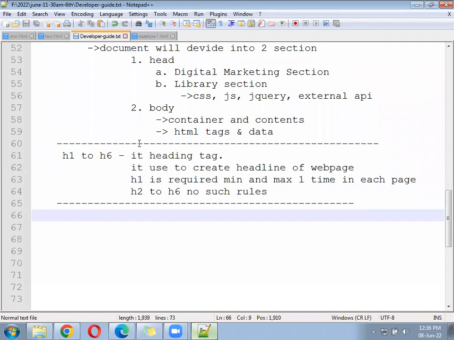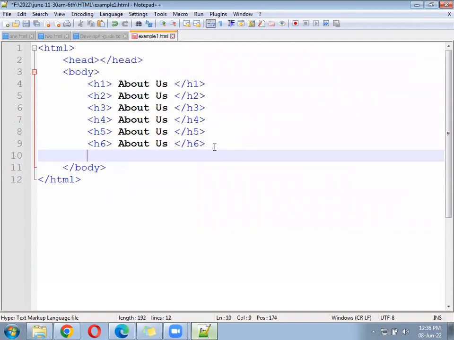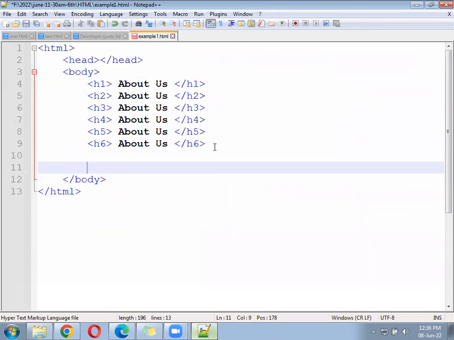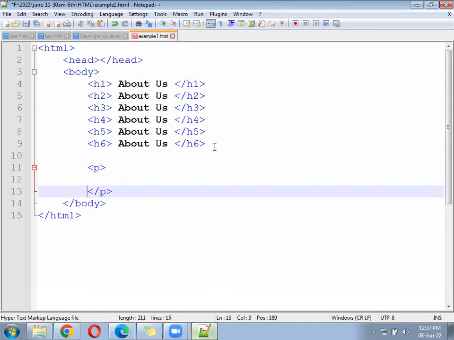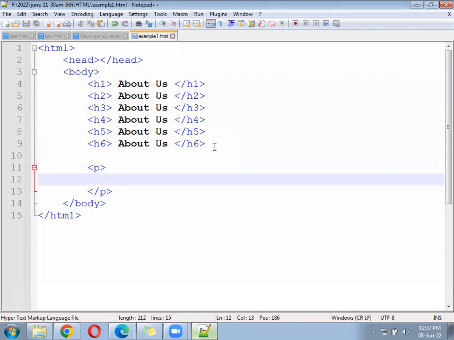Come to the example file again. We use the P tag, the paragraph tag. It is a very important tag for digital marketing as well as for many purposes. But there is some limitation. As I told you, we should not use a big container for small content, and we should not use a small container for big content. One more question for you, along with the answer also.